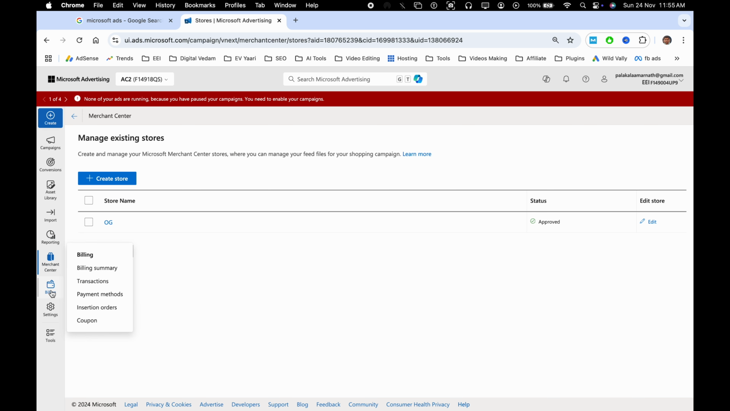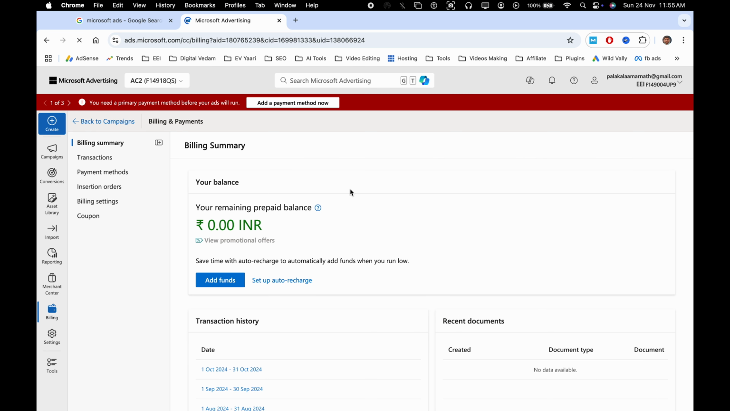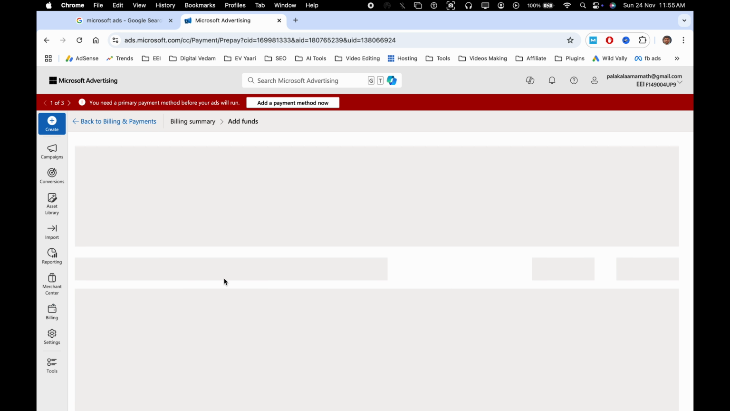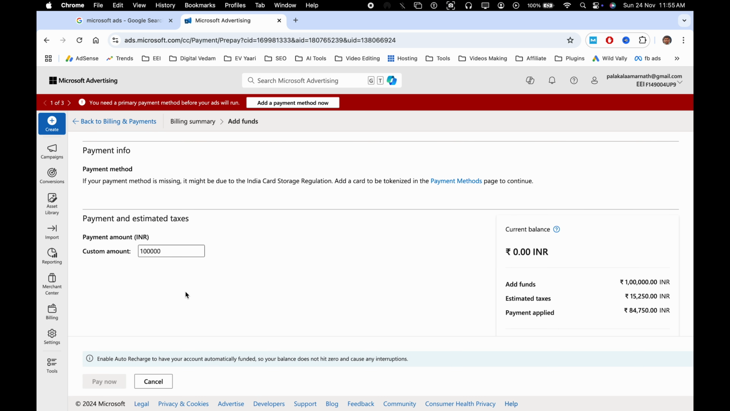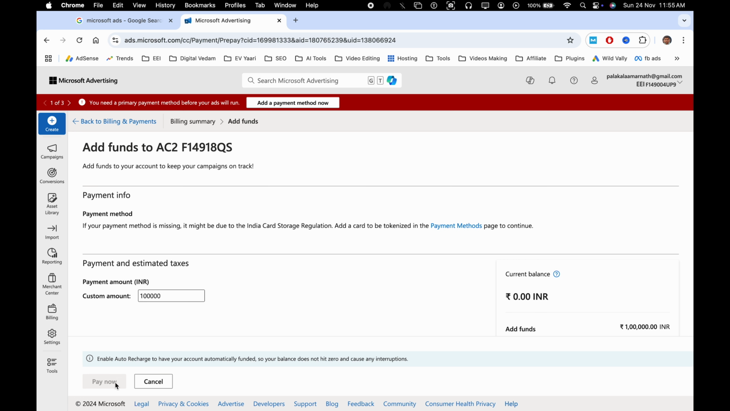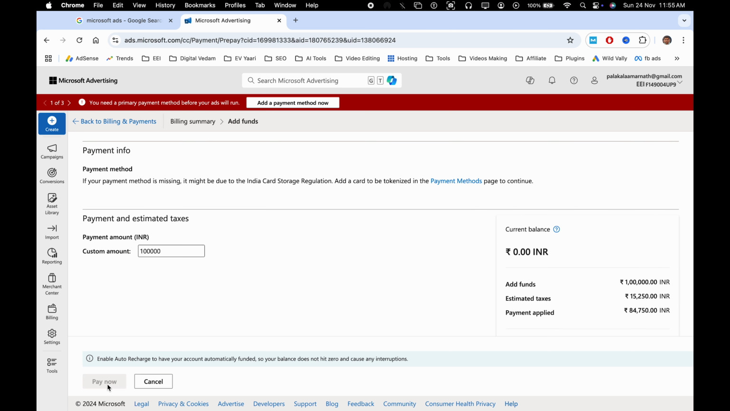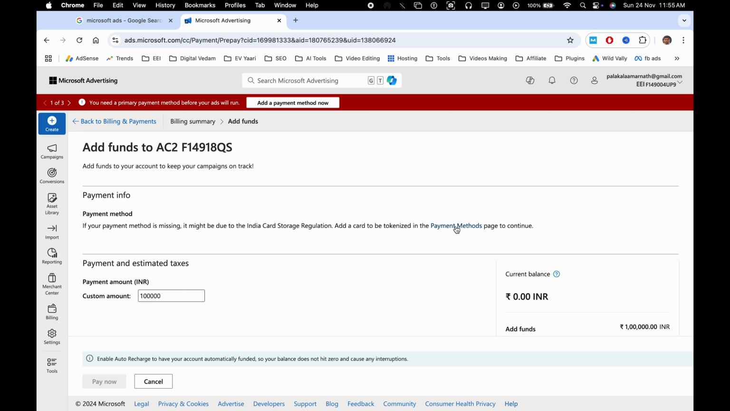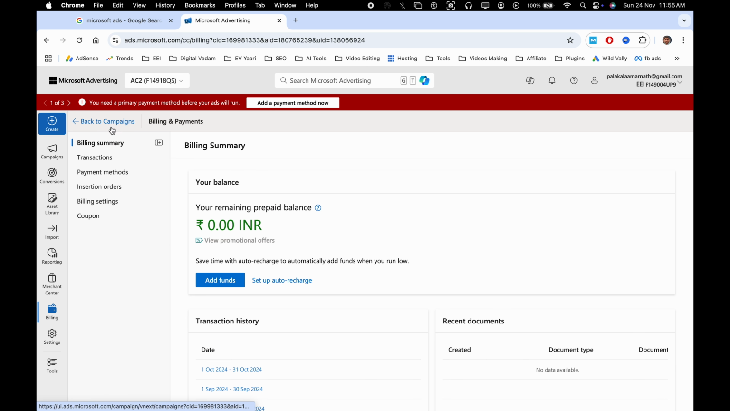So next we will discuss billing options. In the starting itself, we have discussed, right? You can add your funds. You can set up your auto recharge, right? There are no funds as of now. You can click on add funds. So just add some amount over here and click on pay now. Something is wrong, I think. You will have this option. Otherwise, you can go to this payment method. Just I'll click on back to billing.